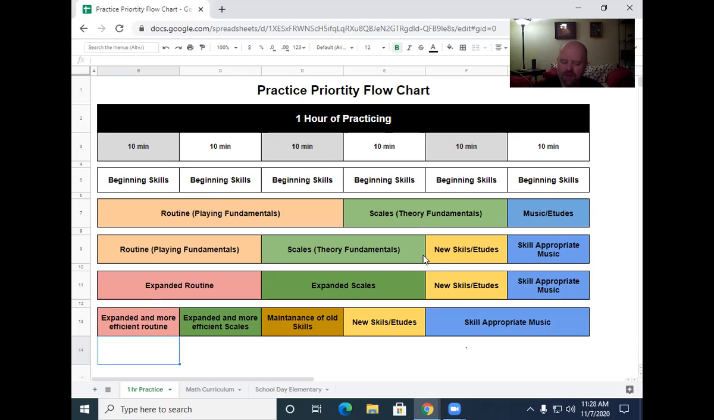Now, as we go from level to level, what I'm recommending, or what I think naturally happens, is they get better at their routine and they're able to get through it quicker. So they free up more time. Same thing maybe with the scales, right? So now there's this extra amount of time they can practice for new skills. And then obviously as they're growing, the music they're working on is hopefully appropriate for their level too. So at this point, I hope everything's making sense.